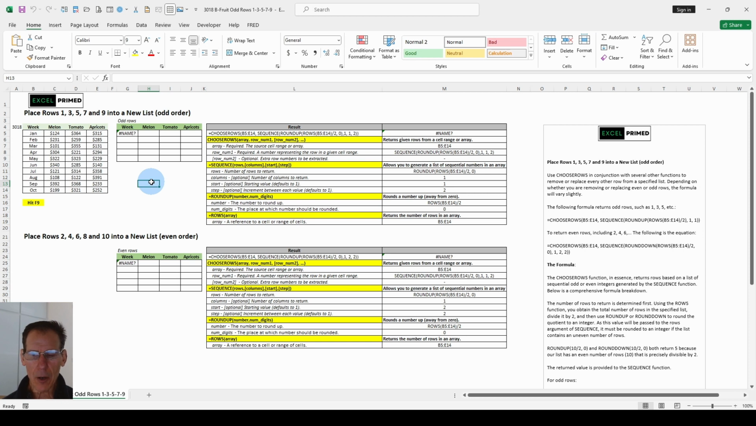You want to use Excel's newer tools for text manipulation and data manipulation? Thumbs up. The good news is they're helpful. The bad news is, well, I'll explain to you the bad news. We're going to use CHOOSEROWS, SEQUENCE, ROUNDUP, and ROWS in order to place rows 1, 3, 5, and 7 into a new list. We're going to do the same thing with rows 2, 4, 6, and 8, but there's a catch. Stay tuned. I'll explain what the catch is all about.